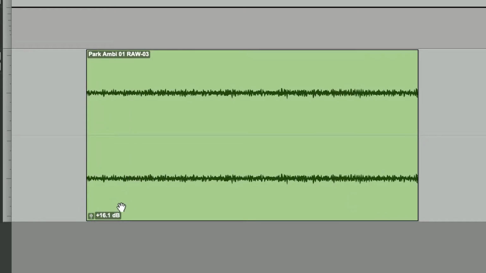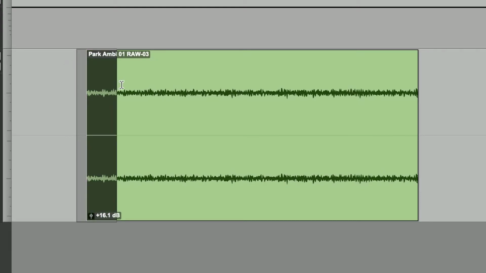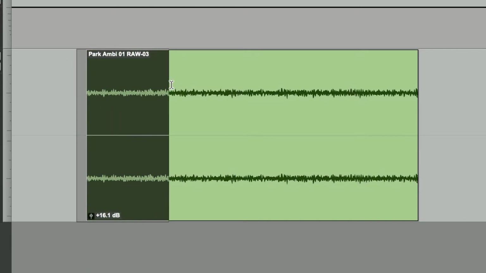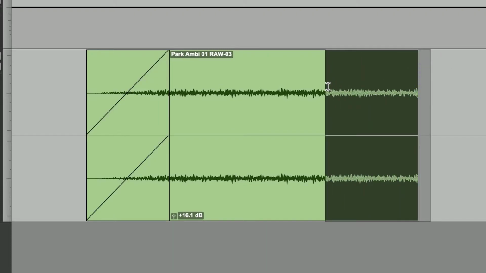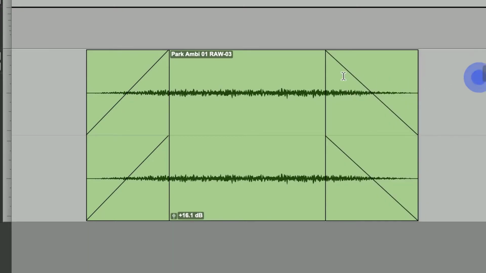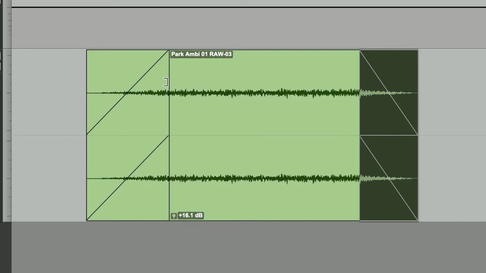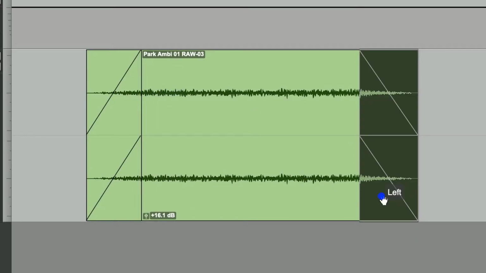A third way to create a fade is to take your selection tool, left click and hold, and drag the amount of time that you'd like to fade on your clip. Release the mouse and just type the F key. You can do this on both sides of the clip to fade both in and out. Create a selection, type F, and the fade is generated. These fades can be resized the same way the other fades can be resized, and they can be deleted in the exact same way.